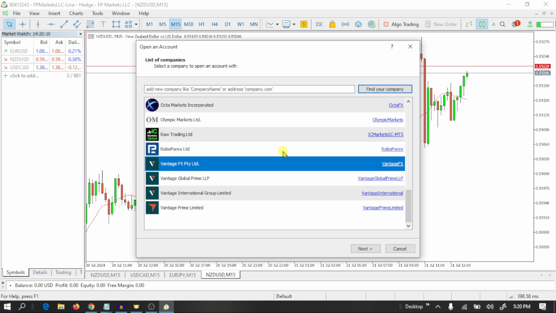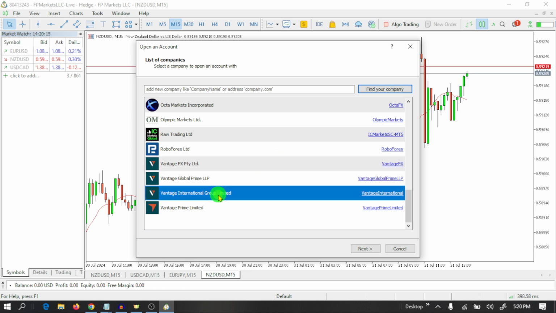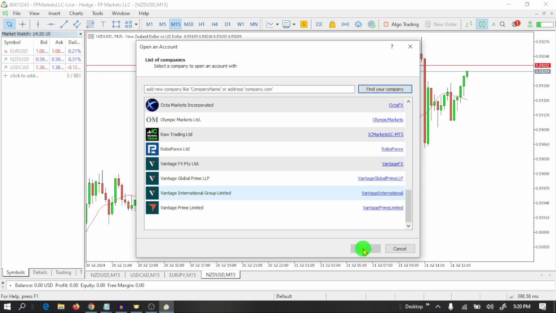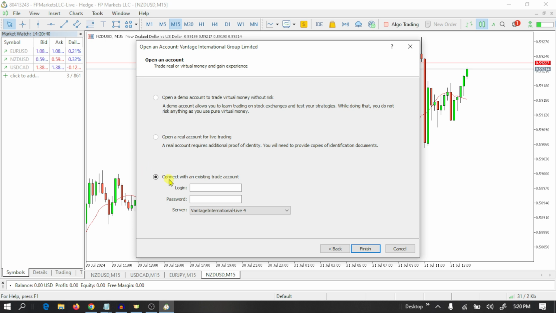So open MT5, select Vantage International, click on Next, select Connect with an existing trade account. So here we need the login number and password.